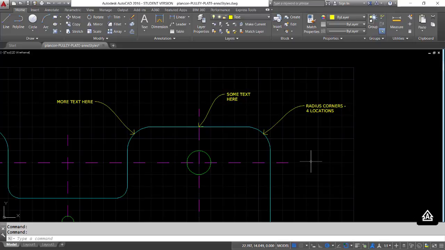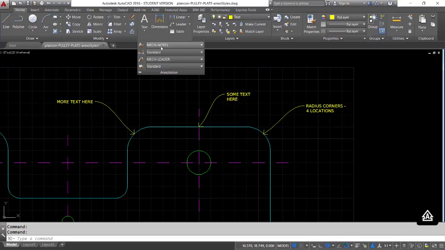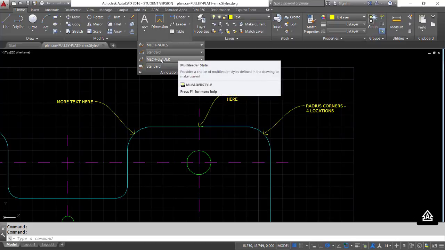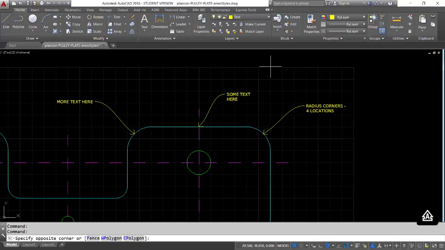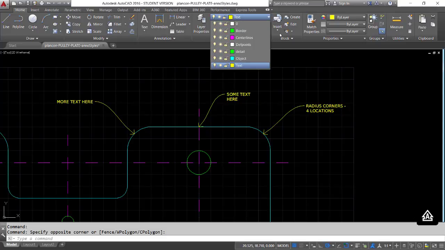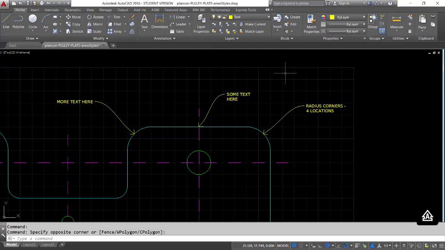But before we do that, we're first going to look at the drawing that we just left in the last video, and that's our pulley plate. And if you remember, in here we have some styles for text and for leaders created. And we have our layers set up for drawing a mechanical object.